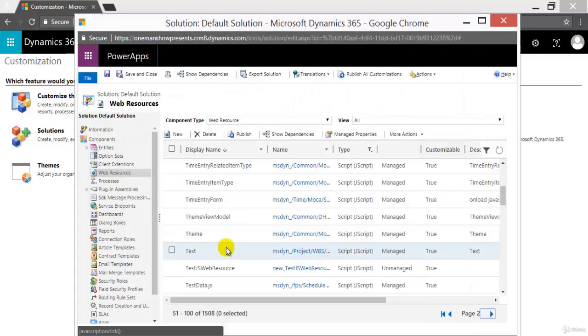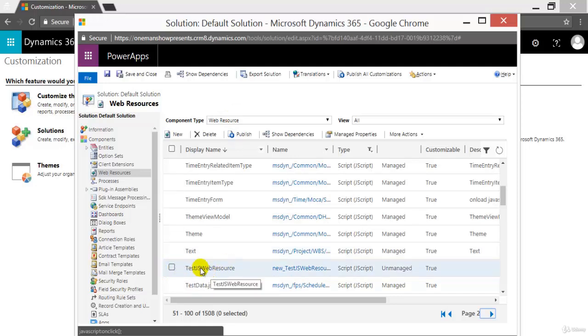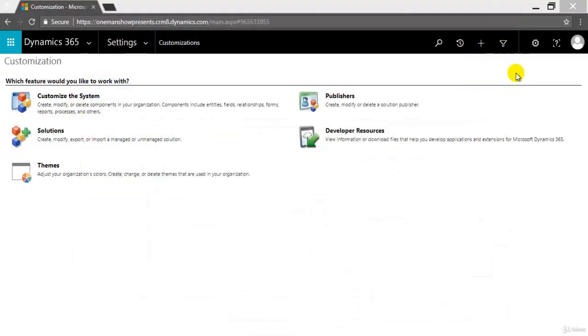Now you can see over here in the web resources, the web resource which we have created is showing, that is test.js web resource, and we have also published it, so we can use it on any of our forms. This way you can create a web resource and then use it on any of your forms. So let me just close it first.